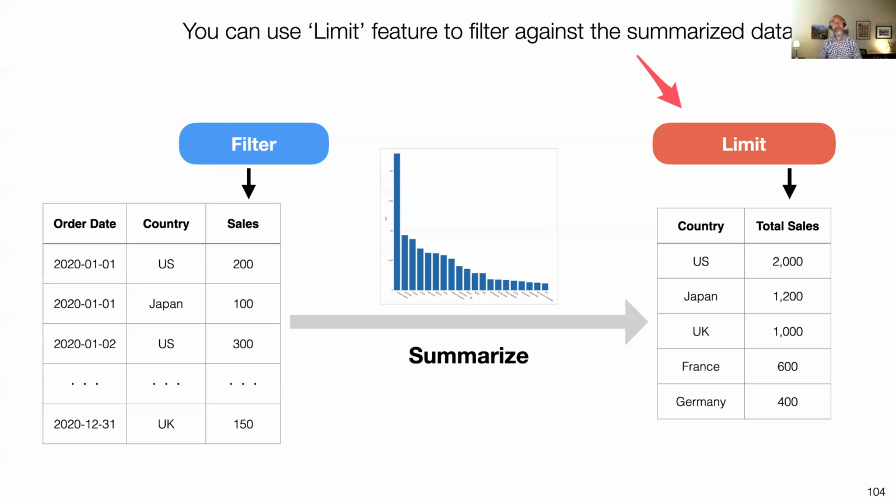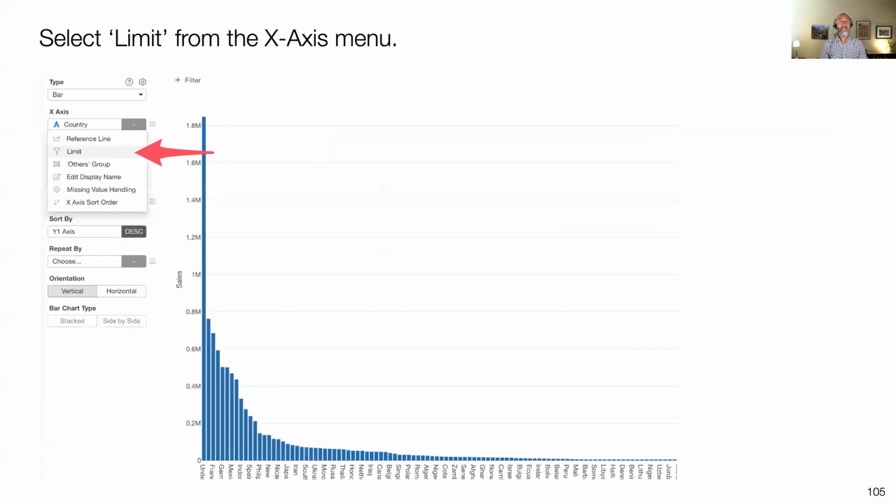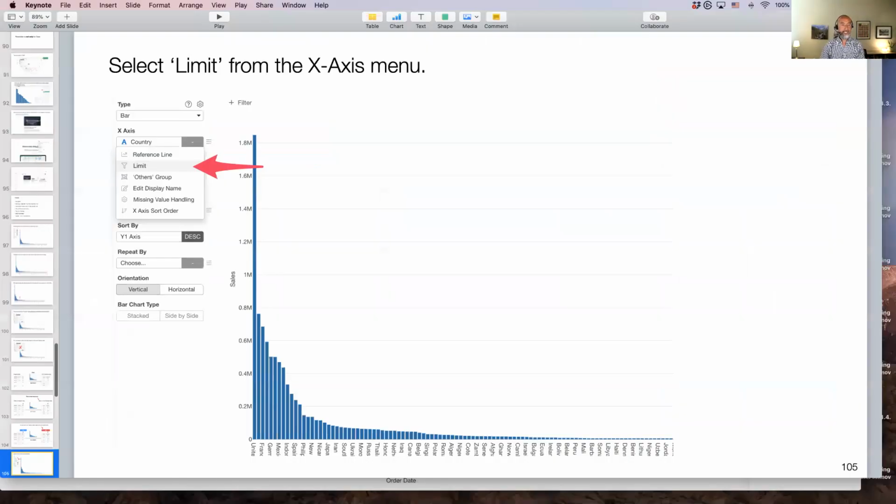If you want to filter on the top of the data that is presented in the chart as a summarized format, then you want to use this limit. Okay, so let's do this in a demo.